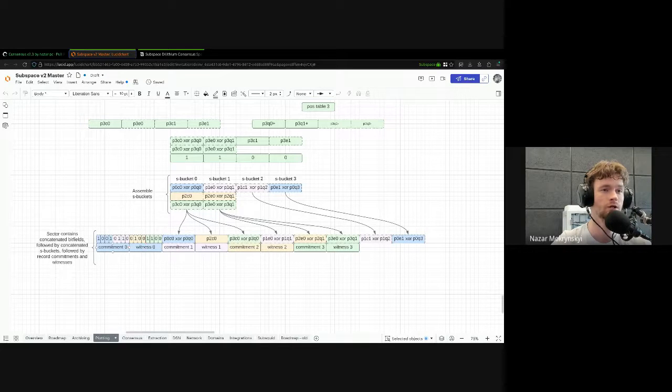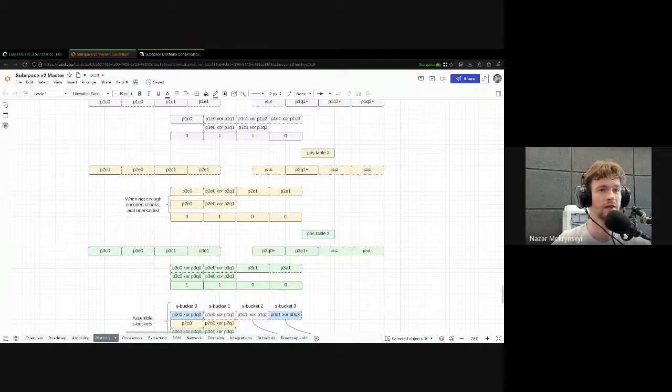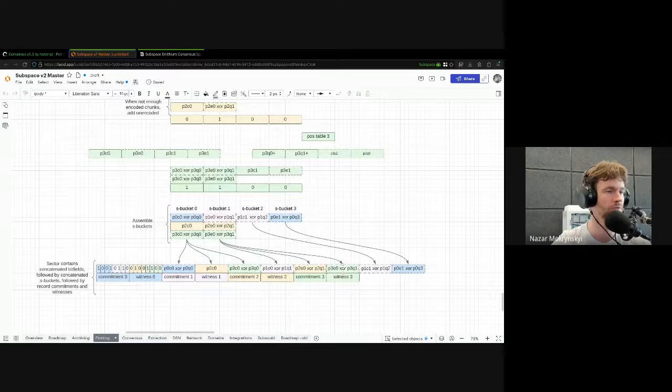We can store commitments and witnesses for those pieces because that will be required when we want to actually generate a proof. So the input is we have offsets for which we deterministically figure out which pieces we want to get from the history. And then this is what we write to disk.